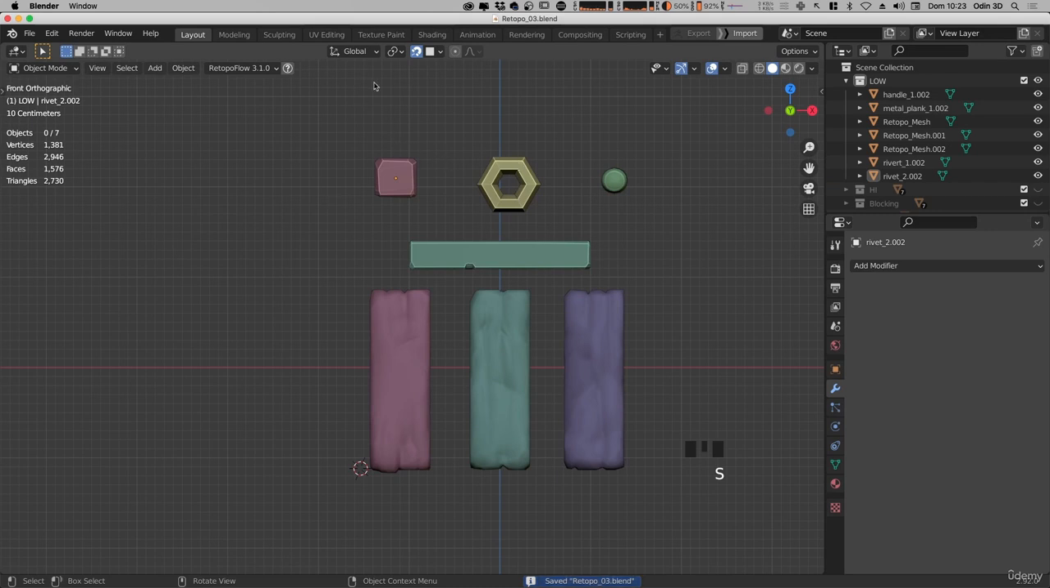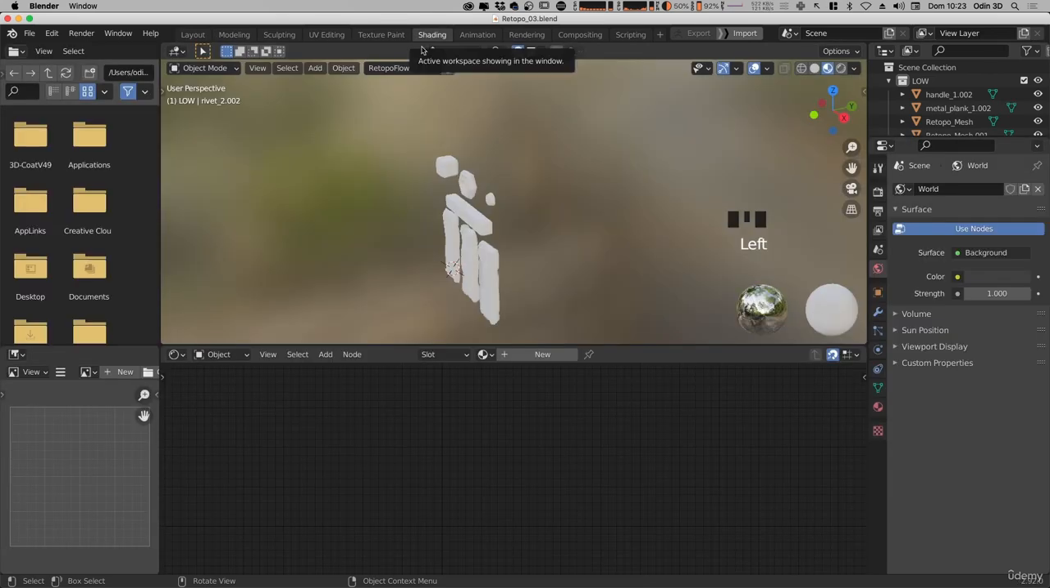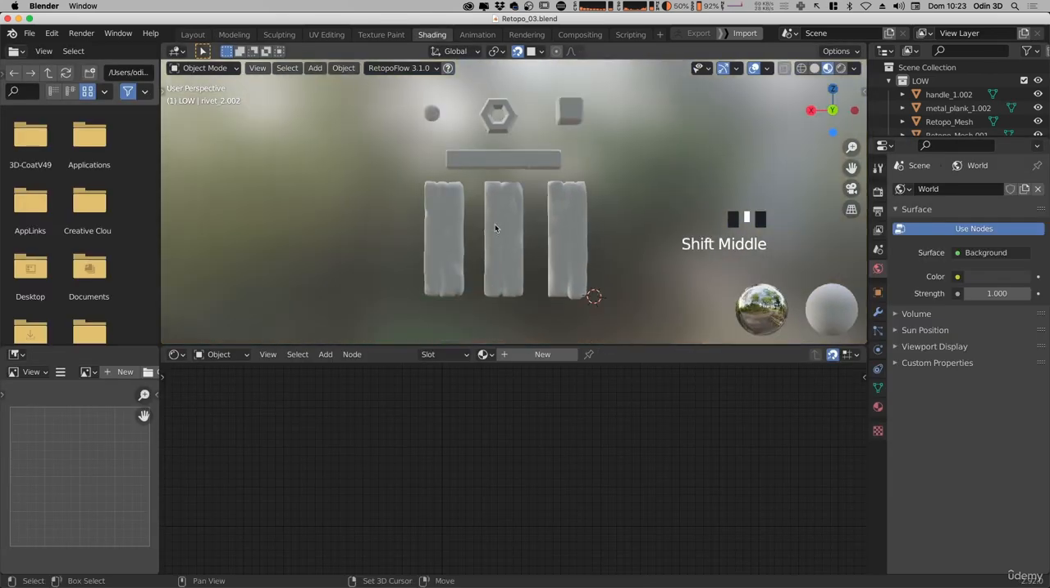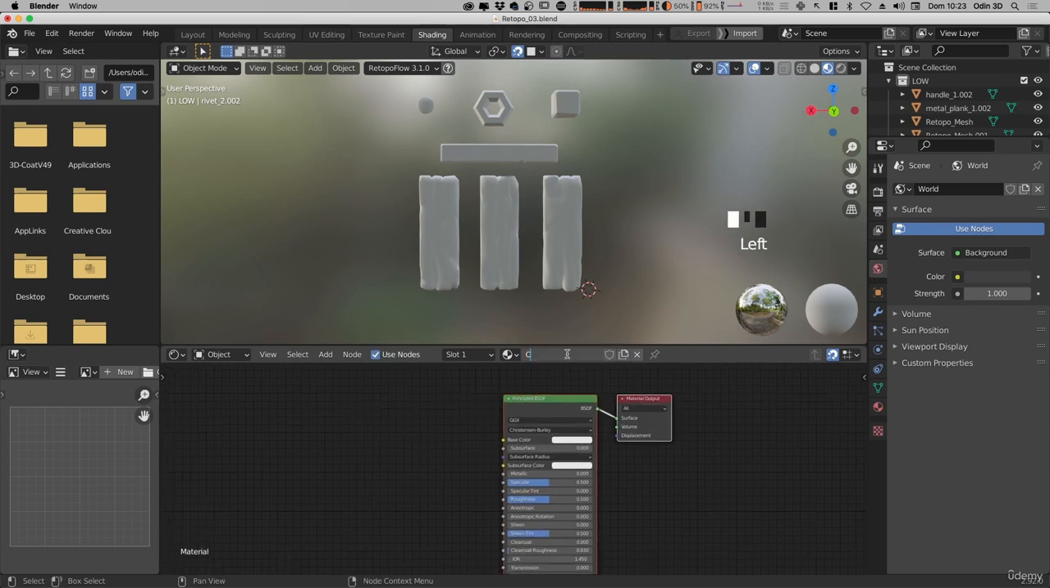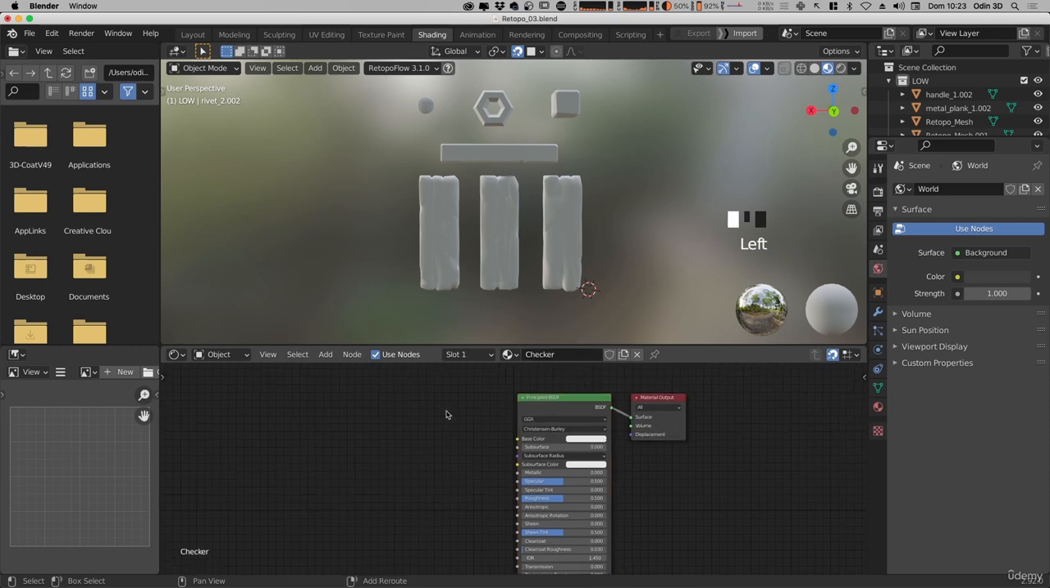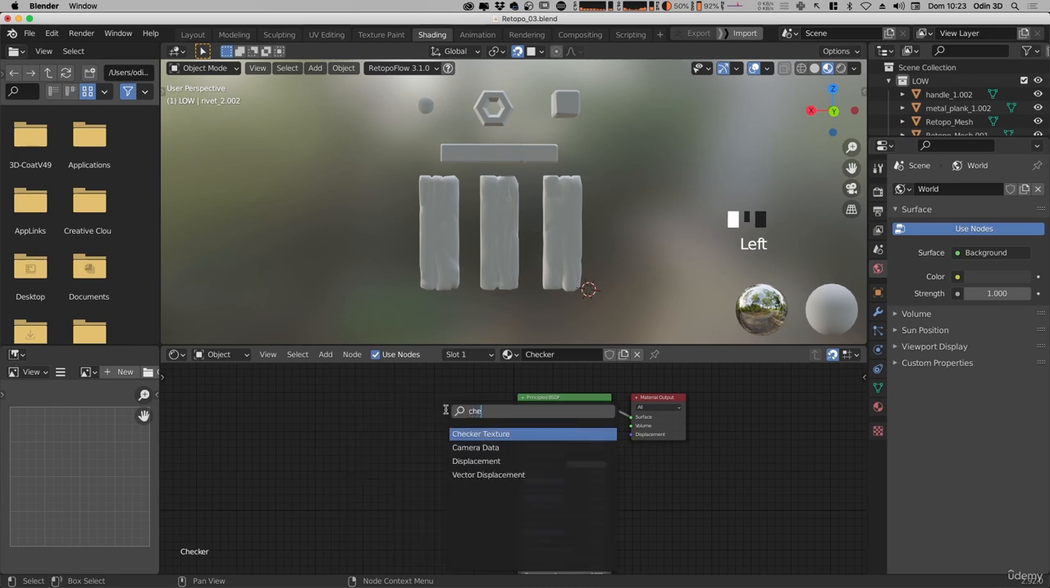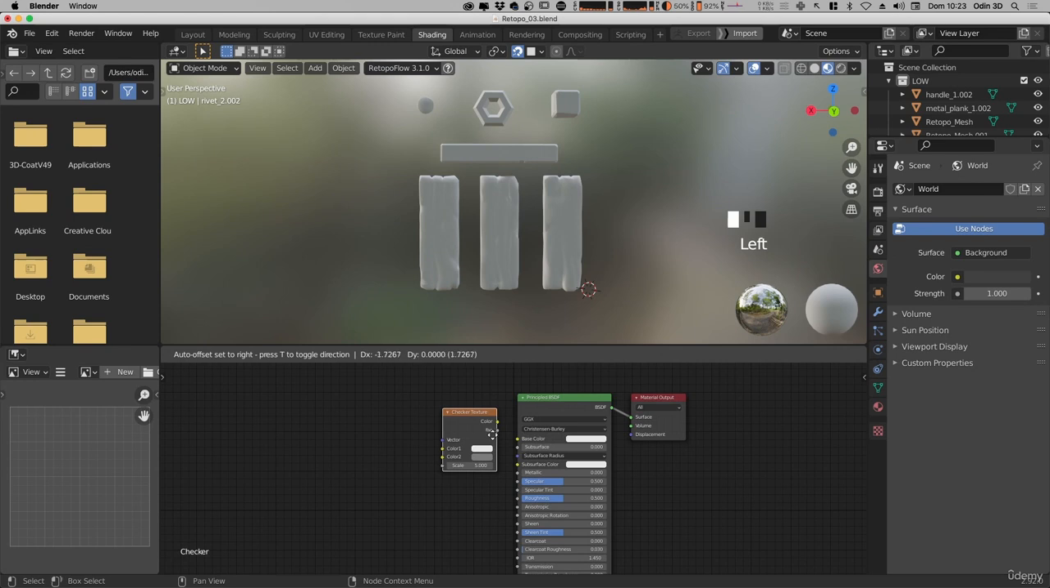Let's go to shading. Here we're going to add a new material. I'm going to call it checker. And we're going to do Shift A, we're going to search, and I'm going to search here for checker texture. And now we simply connect the checker texture to the base color. We can pull like this, or we can select both nodes and hit F.